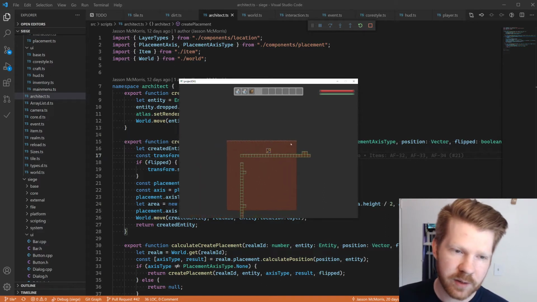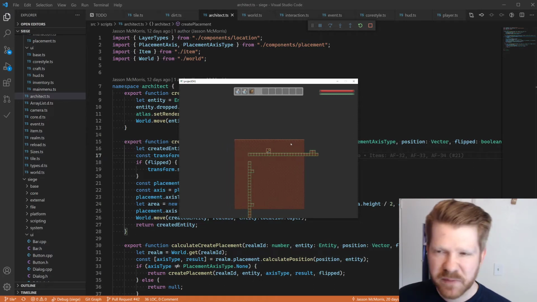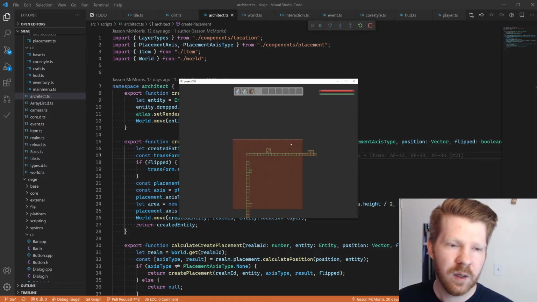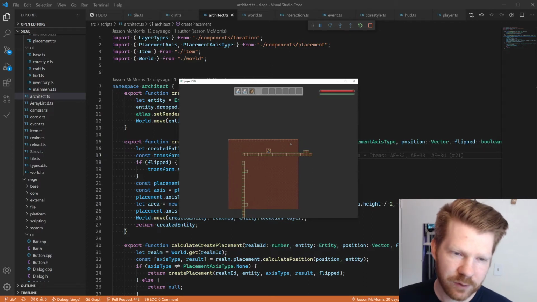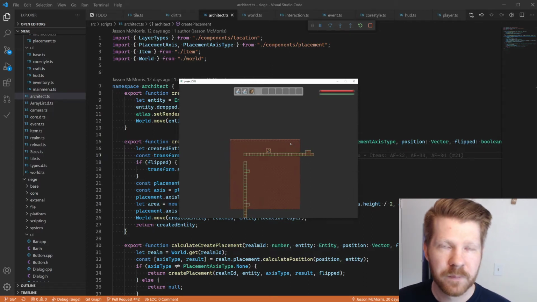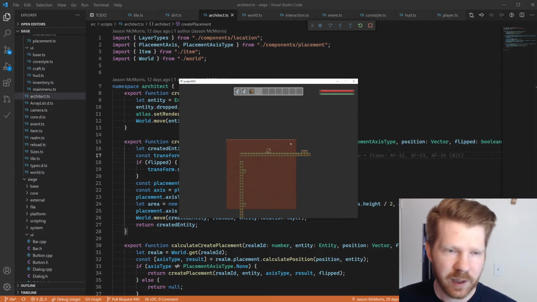Right now you can't interact with the back wall. That's fine. You know, the back wall doesn't really have much functionality or purpose besides just being there and giving a little bit more depth to the world. So yeah, that's the tile interactions.